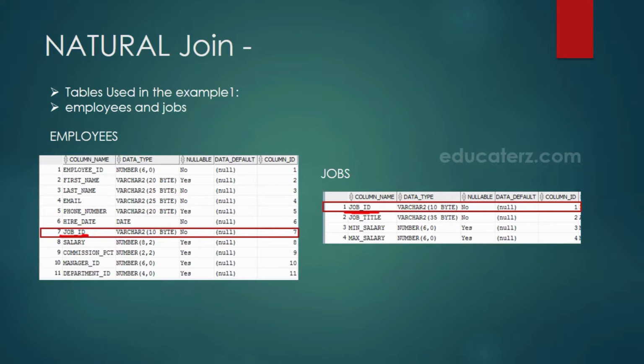Tables used in this example 1: the employees table and the jobs table. You see this diagram, the employees table data structure, the column names along with the data types. If you observe, the job ID column is there in the employees table and with the same name in the jobs table also. See, I am moving the cursor, this job ID which is put in a box. Its data type is varchar2 10 byte, and here also in the employees table job ID is the column name, and its data type is varchar2 10 bytes. So when we use natural join, these two columns will be compared and the matching records will be returned.